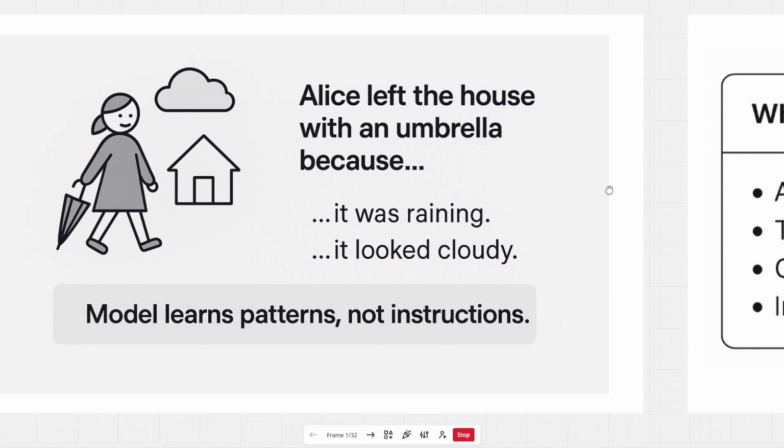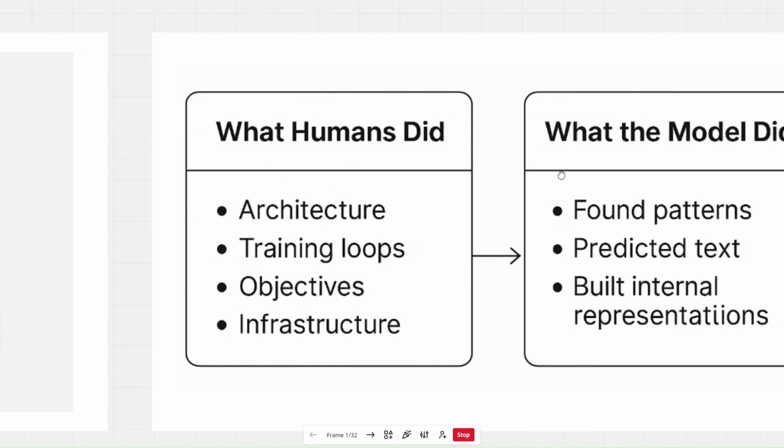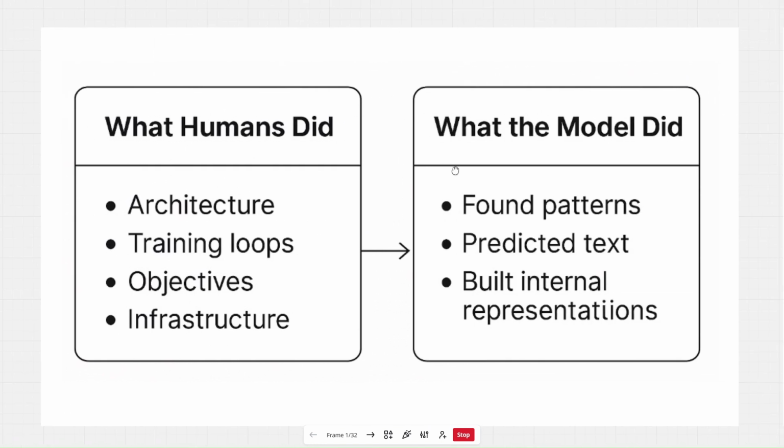People say that the model taught itself everything. That's not exactly true. Humans didn't give it explicit instructions like this is physics, this is politics, or this is grammar. But humans did build the architecture, the training process, the objectives, the computing infrastructure like GPUs, the processing units, etc. So the model learned the patterns in the data, but humans built the learning machine.